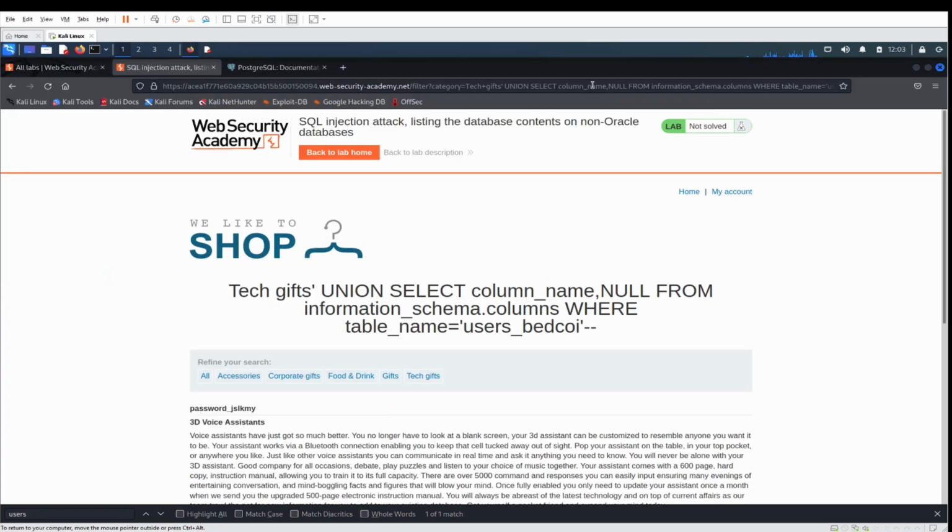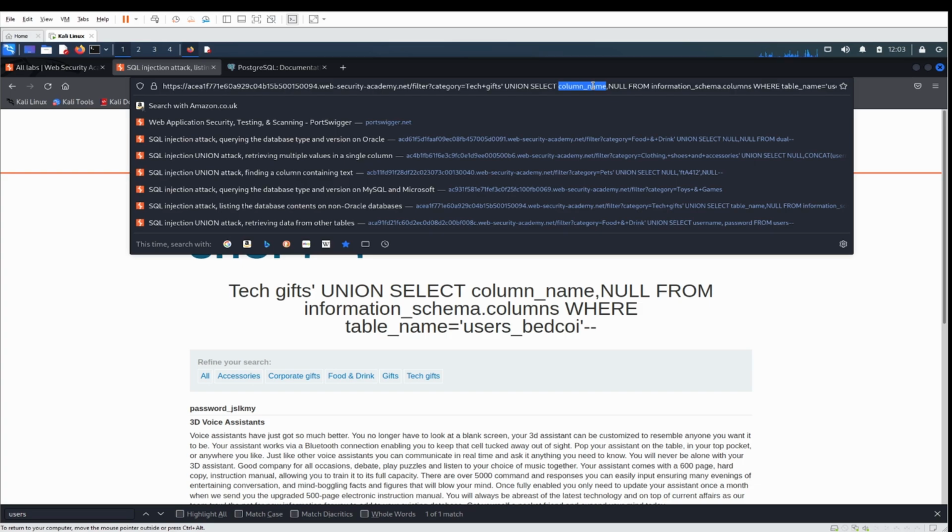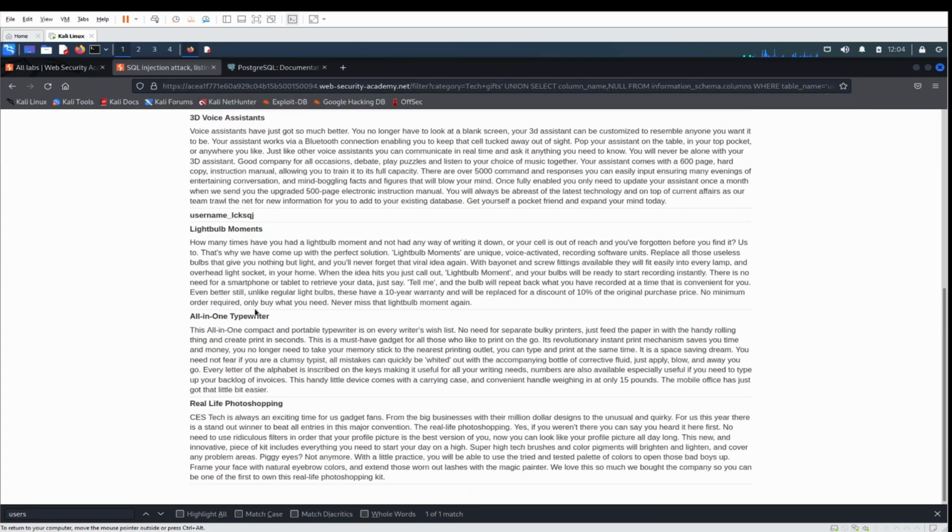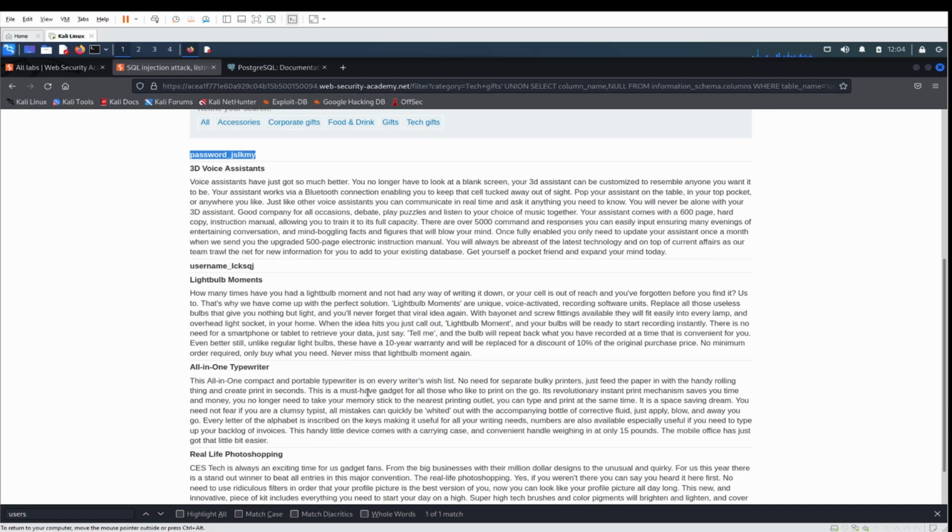So just to show what I did there, we did a union attack where we know the column is called column_name, and we're selecting it from the information_schema.columns table, or the table columns in the information schema database, I should say. And we're looking for all the column names where the table name is the users_bedcoy thing that we found. As you can see, we've got 2 columns here that we can look at.